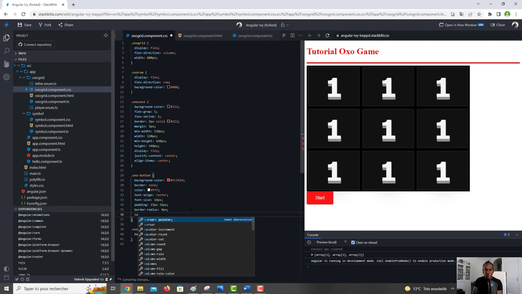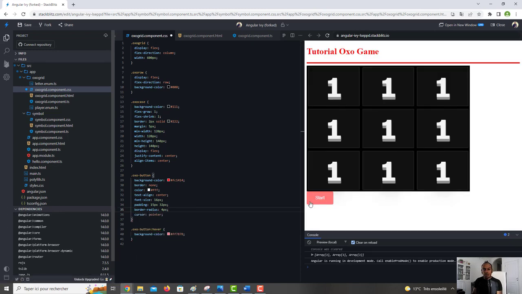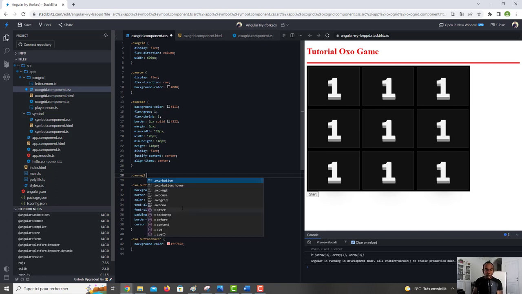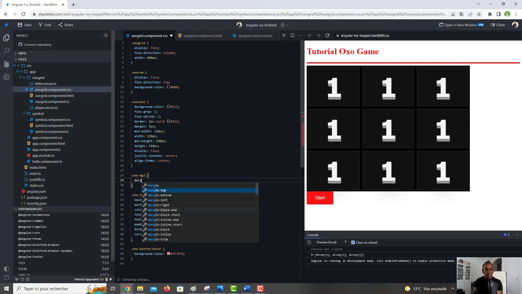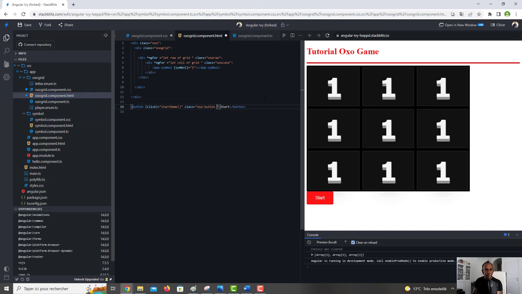Maybe we need also a cursor pointer, you know, just to have the hand when you are clicking on that. So this is good. After, we can do a little bit of space also. So I will do just a spacer here. We will do just a margin top of 10 pixels for example. So I will go here and we can apply that just on the button here. Okay, so this seems good.